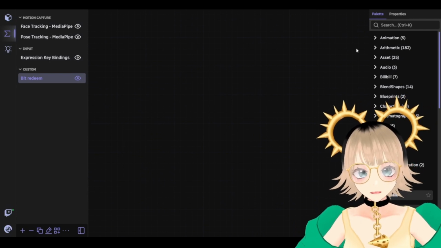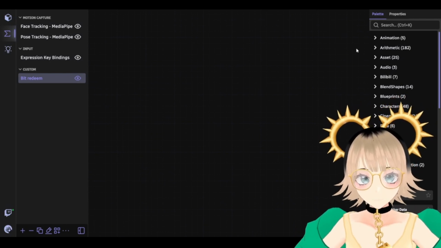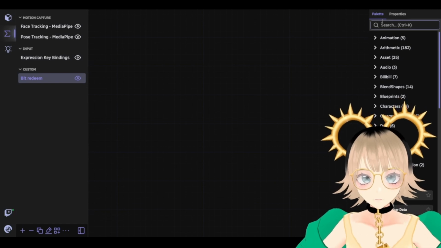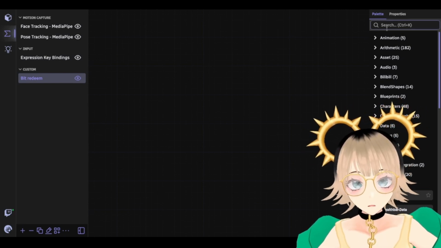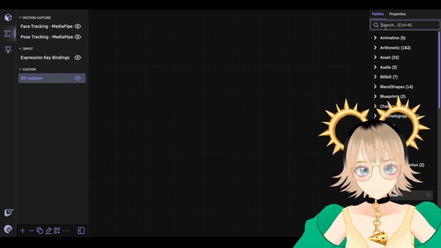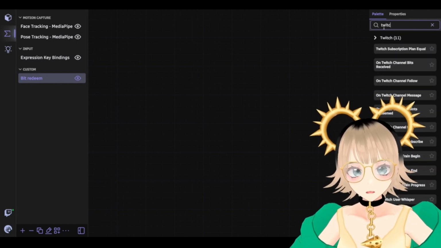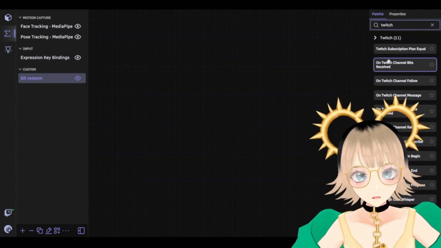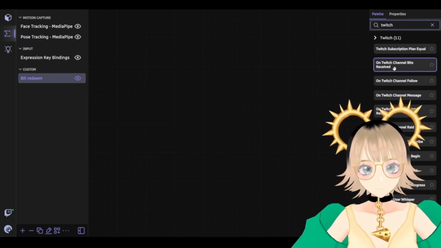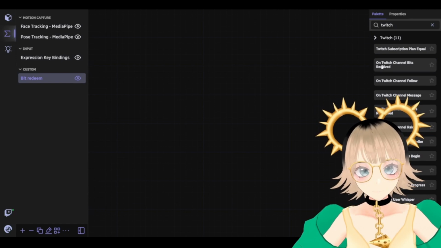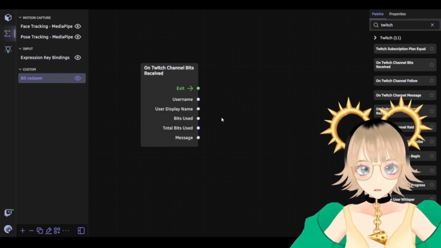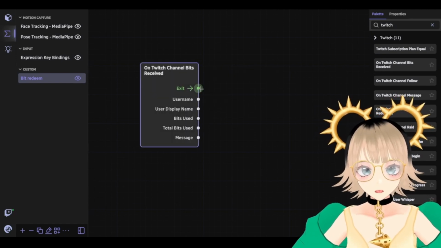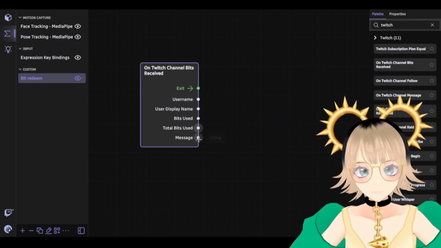Now, the way that we get started with this is super simple. If you're using Twitch, which you should be for this tutorial specifically, you want to search for the on Twitch channel bits received right here. Drag that into your scene, and here you will see the different exit nodes.